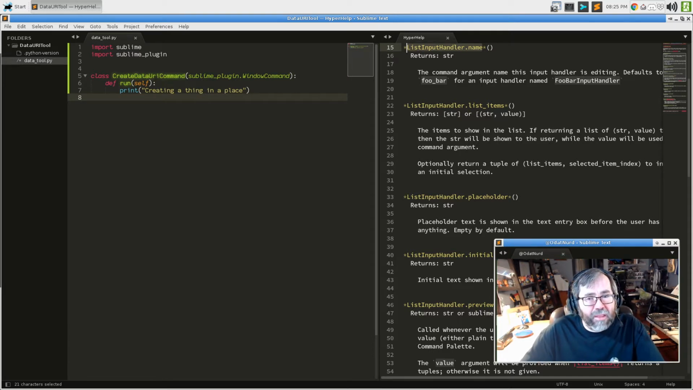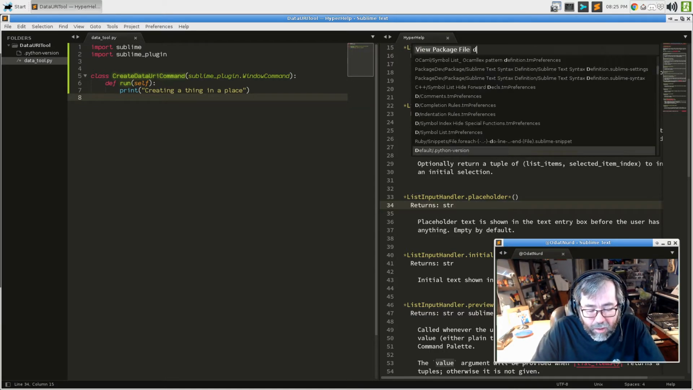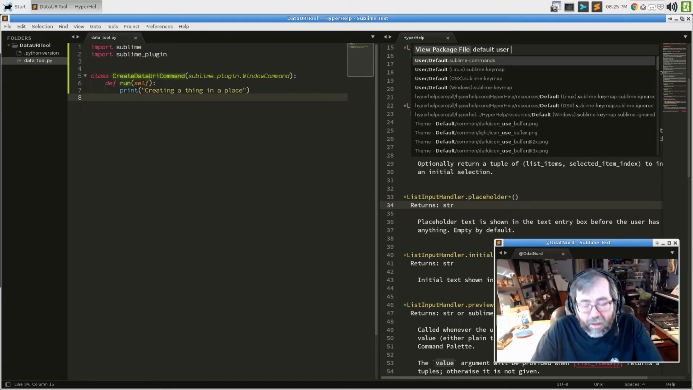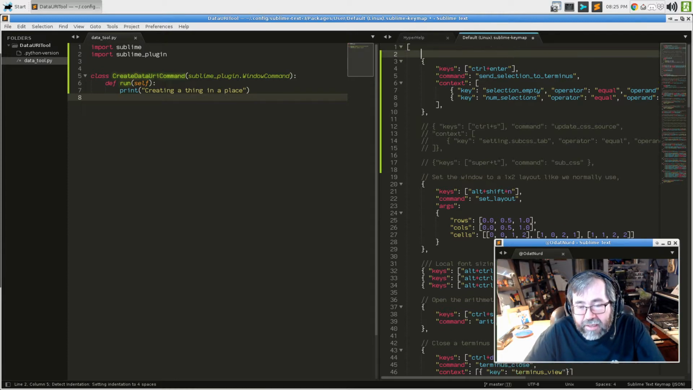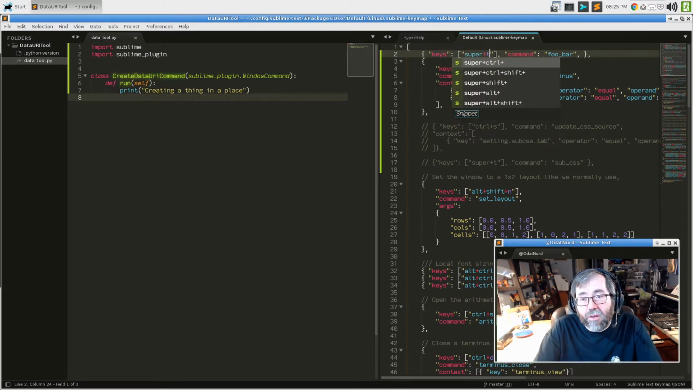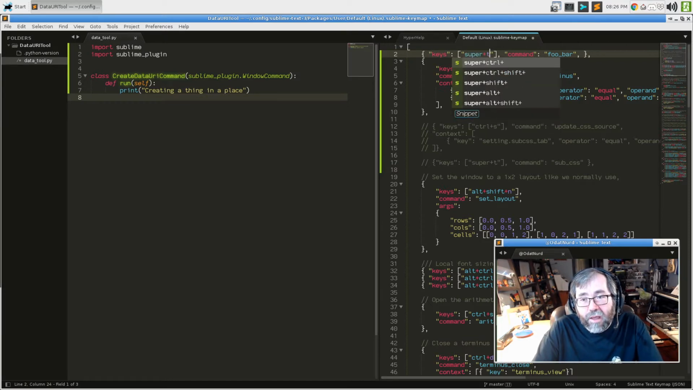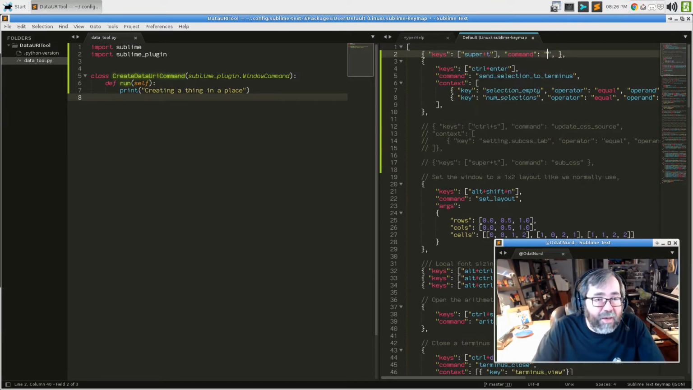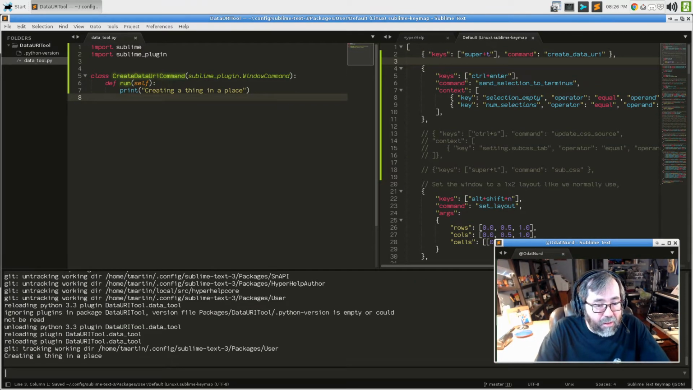Now, what we're also going to do is create a user key binding. Linux keys. Do I have a super plus T in here? No, I don't. Okay. I wonder if I should try something a little different here, just for kicks. Nah, I'll totally forget if I do that. So this command is create data URI, like so. We're not taking any arguments. So let's see what happens when I push the key. All right, that seems to be cool.